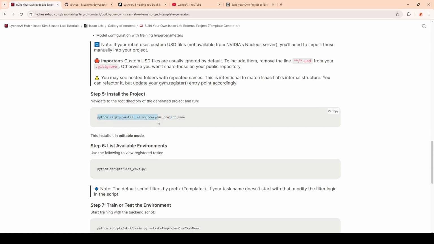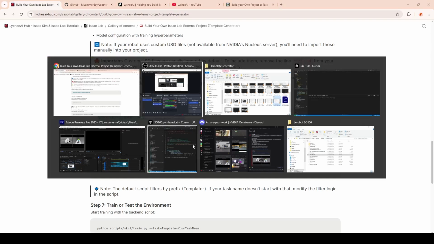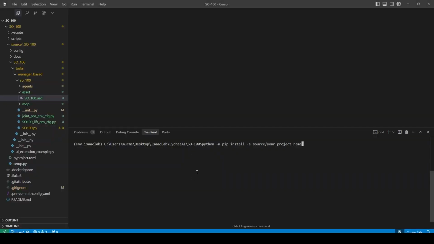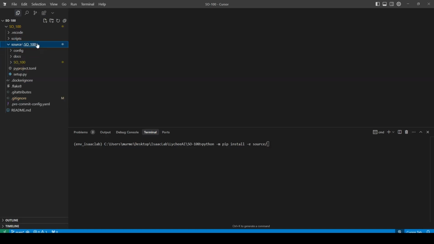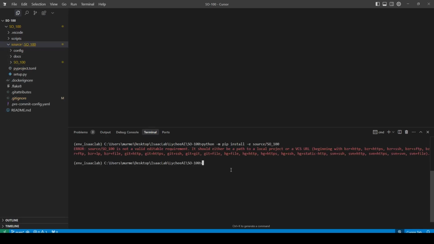So for that I'm copying the code here and putting in our project name. I'm inside our external project. Here I will change it to source. Basically source is referring to this source, and the project name is SO100. Okay, here I made the mistake that I'm actually not inside our external project, but inside SO-100. So I will have to go into our project first. And when I execute the command now, it will install the external project and link it to our existing codebase.